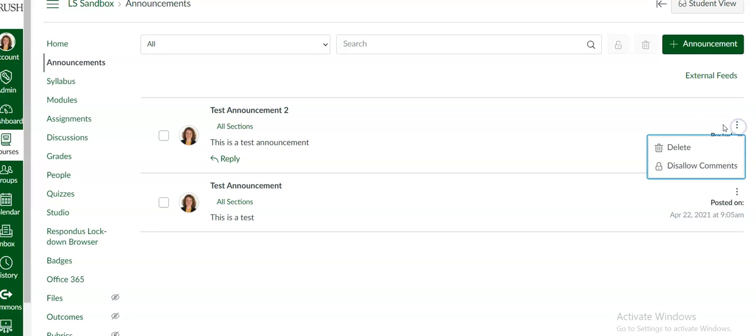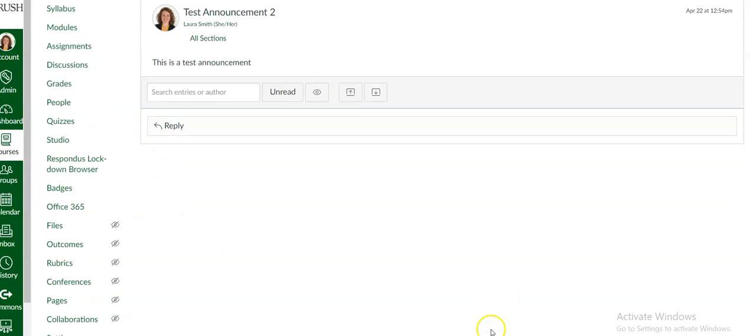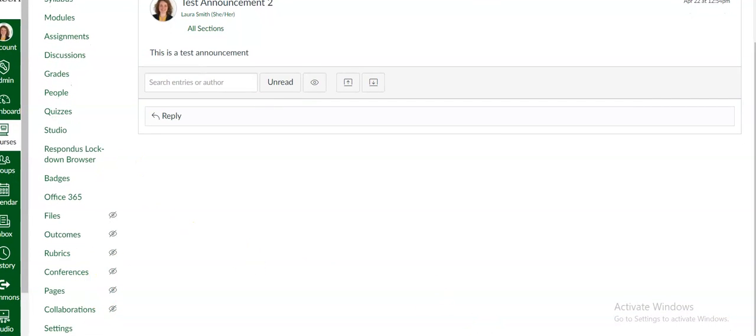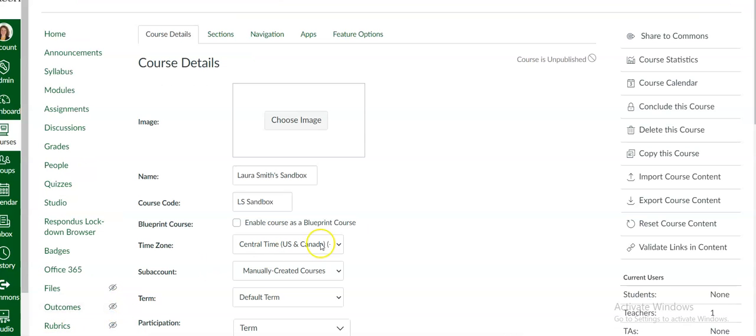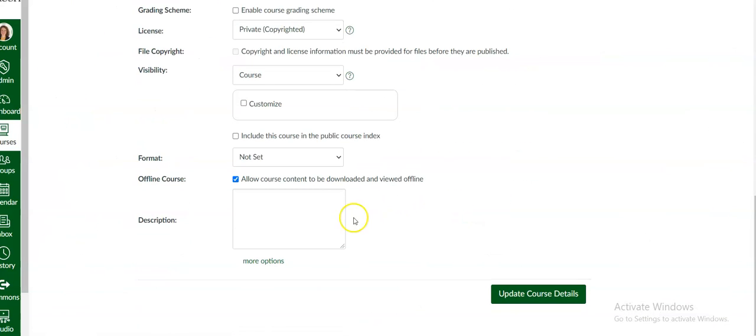And then again, these three dots you can use to either delete an announcement or disallow announcements. So announcements will post if it's on the announcements page by default. In order to see the full announcement, you would click on the title and then you could read it in its entirety. If you would like to show announcements on another page, such as the home page, then you will go to your course settings, which is the bottom of your navigation menu here. Click on it. And once you are in the course details page, I'm going to scroll down all the way to the bottom and then click on More Options.